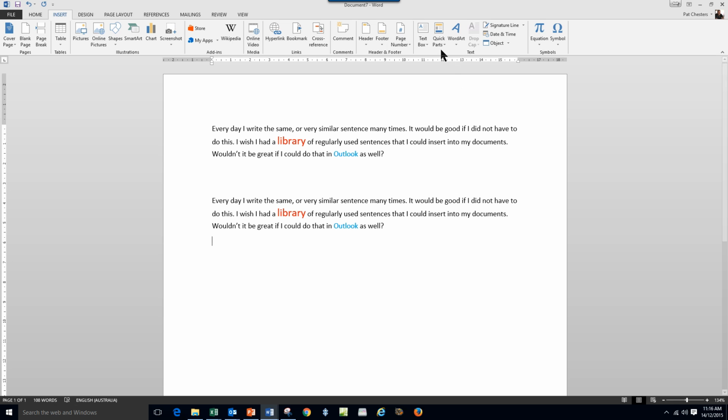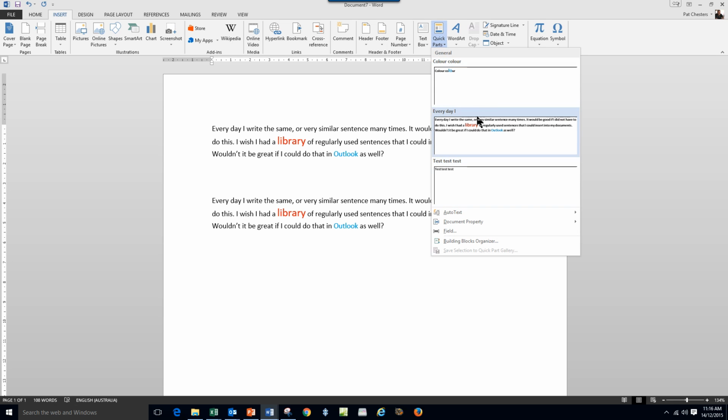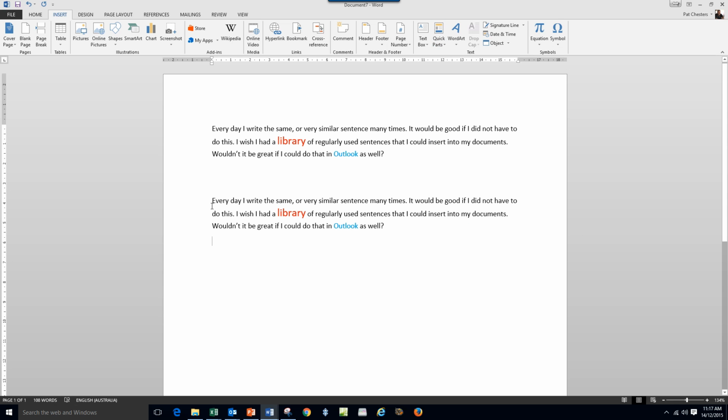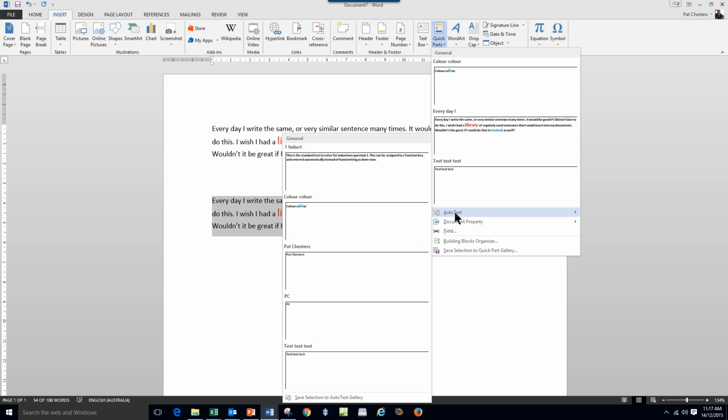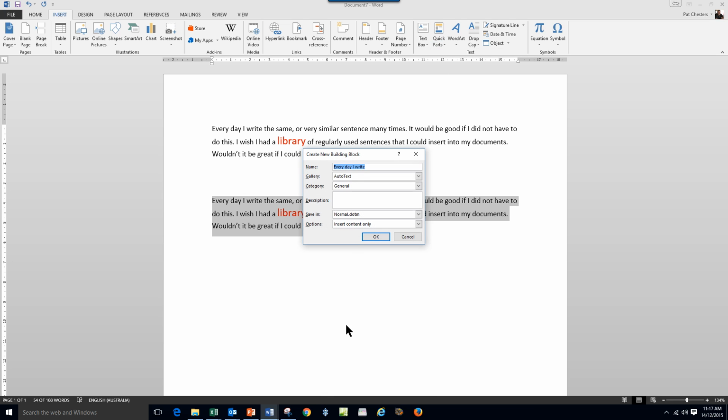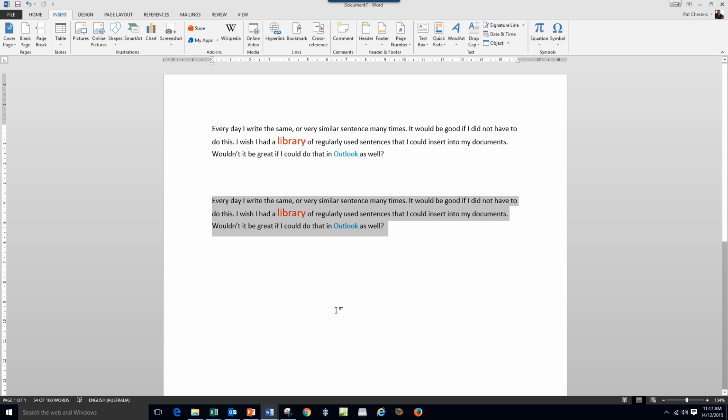Now let's have a look at the difference between the quick part that we use. You see, we see them on this drop down immediately. The difference between that and auto text. So if I highlight this again, click the quick parts icon, go to auto text and say save to the auto text gallery. Same thing happens again, we get the everyday, etc. I'm going to say OK.